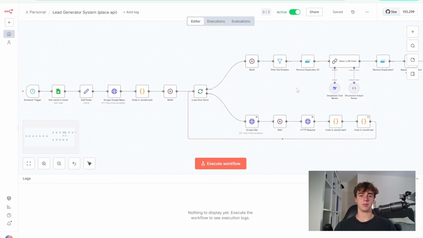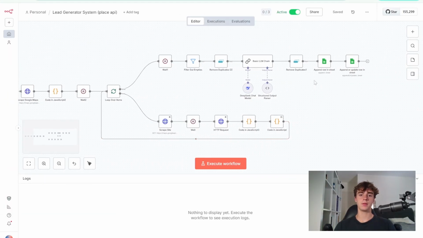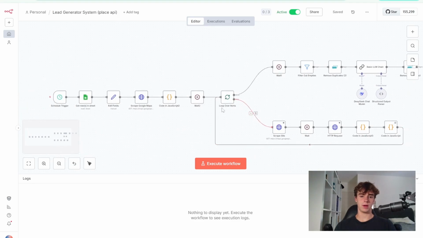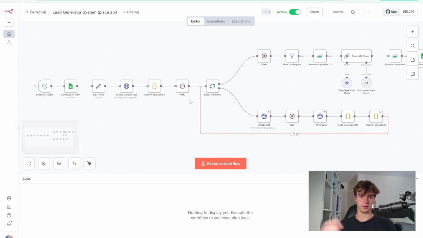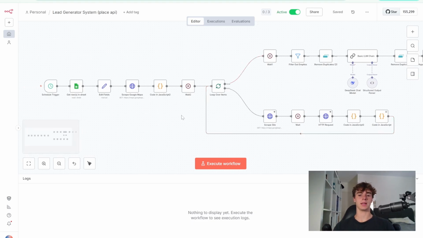Okay, so this is the complete N8N flow. So as I said before, I will have a link to this where you can get it in the description, but I'll run over exactly how it works.